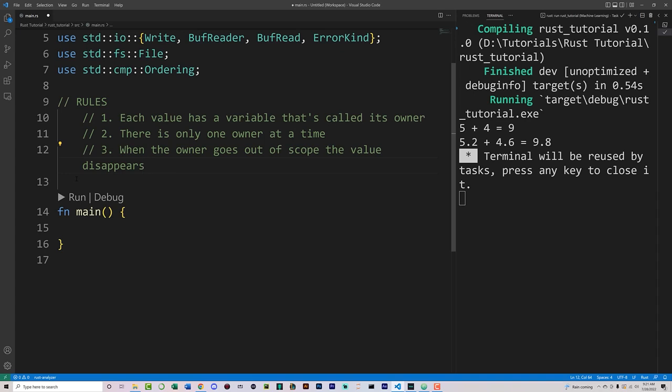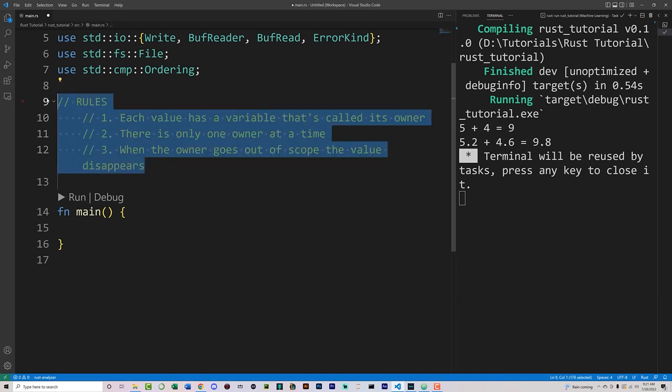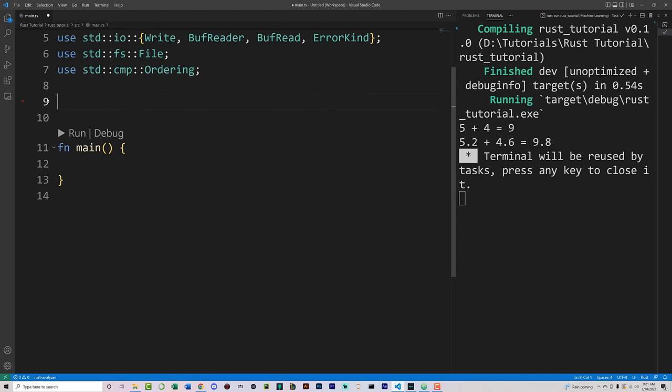Now, there are a couple of rules that you have to be aware of. Each value is going to have a variable that is called its owner. There's only one owner at any one time, and whenever the owner goes out of scope, the value is going to disappear. So basically, whenever the compiler says, okay, we're no longer going to be using this, then it just is deleted and that memory is freed.